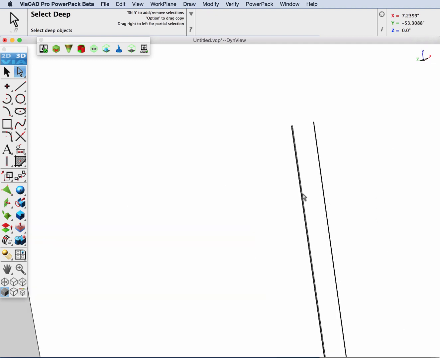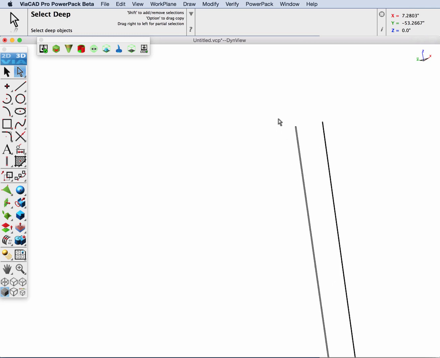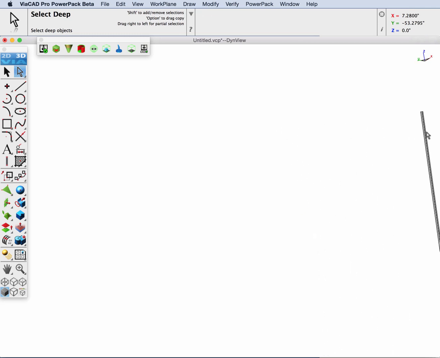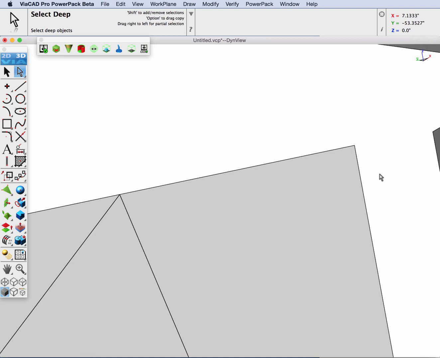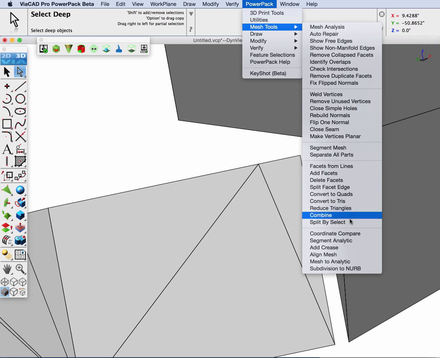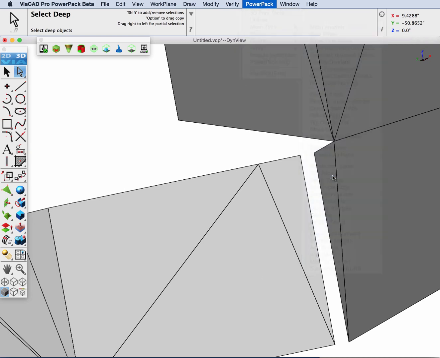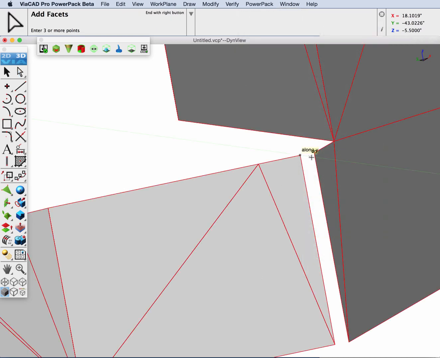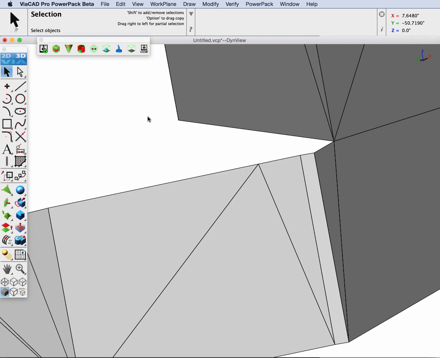In this case, you can see we've got some very long, slender facets that we're deleting, and by zooming up and using the Select Deep tool, we can grab those. Once we've deleted it, we're now going to use the Add Facet tool from PowerPack, and we're going to put in a quad facet in this gap. This merges it right in with the body, so that now this hole has been filled.